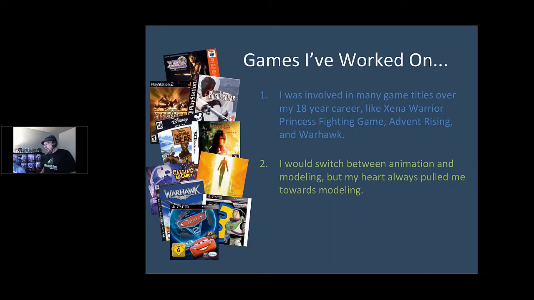So during my career, I would switch between animation and modeling because I love animation just as much. But my heart has always pulled me back towards character modeling because I'm okay at it, I guess. I don't want to brag, but I'm pretty good at character modeling, so it's fun for me. So I've always kind of gravitated towards it.